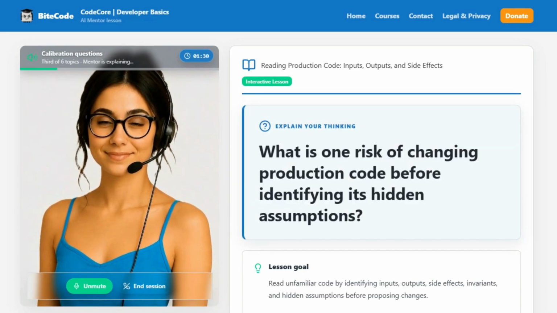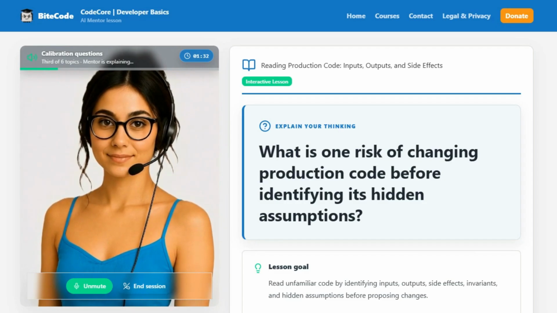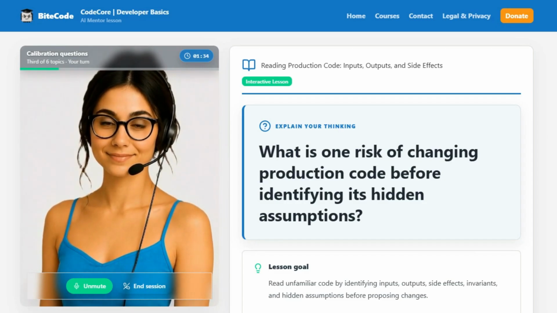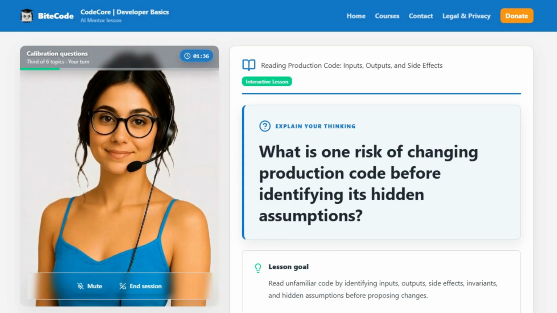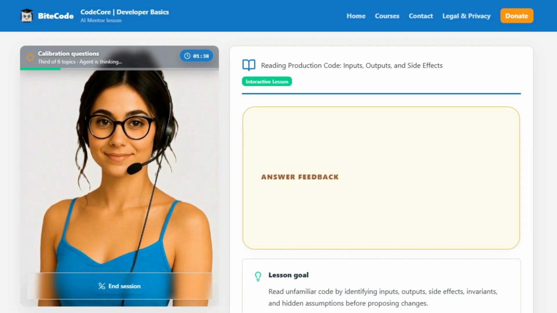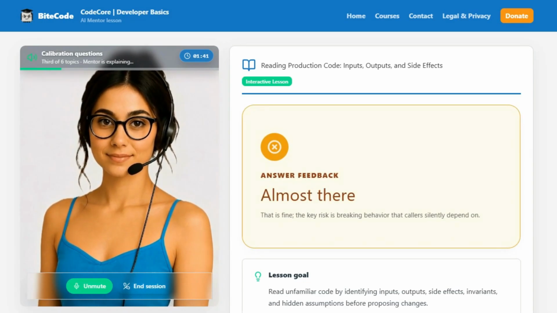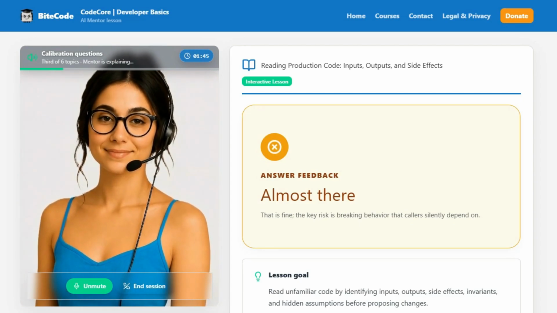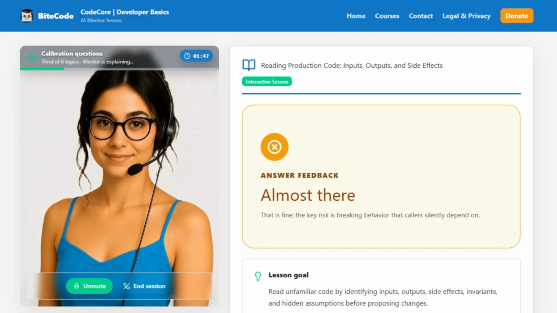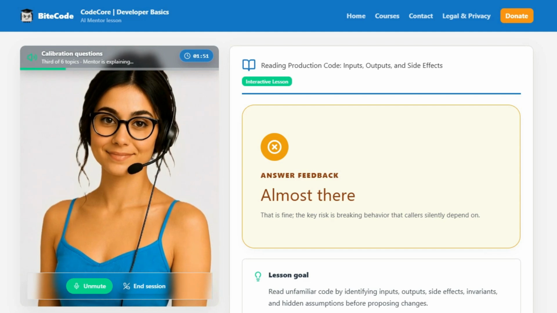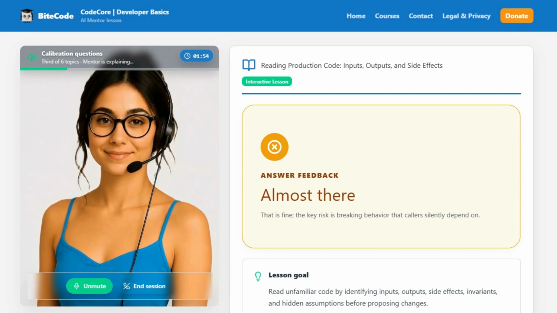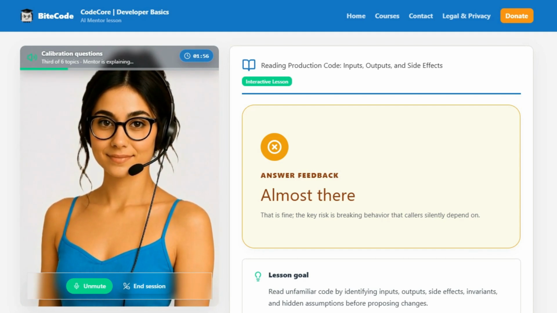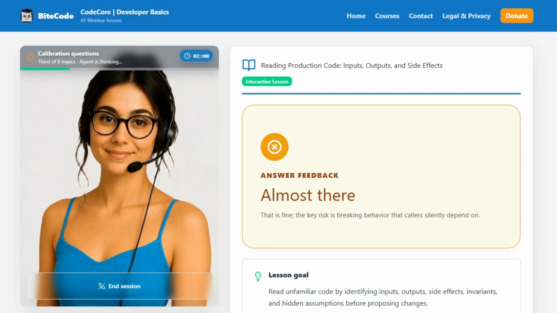What is one risk of changing production code before identifying its hidden assumptions? I'm not sure about that, sorry. Not quite, but no problem. A hidden assumption is something the code relies on without saying it loudly, like data always having a certain shape, or a caller expecting a mutation. If you change code before spotting that, you can fix one visible issue while breaking an invisible contract.